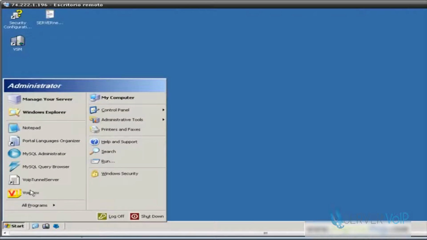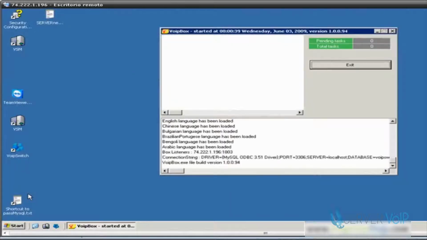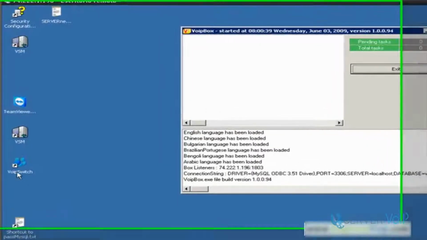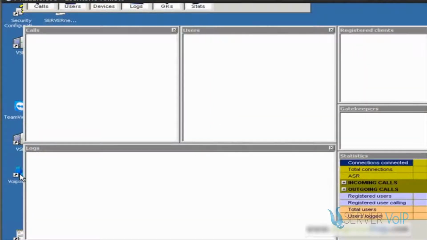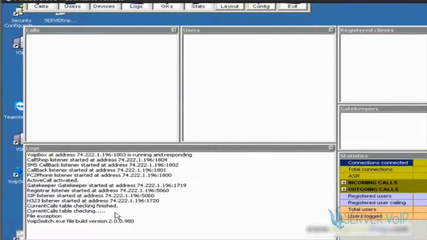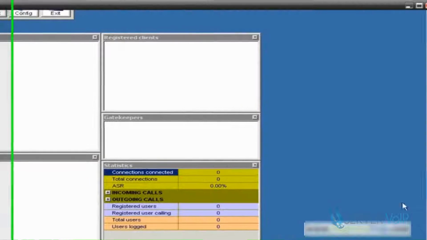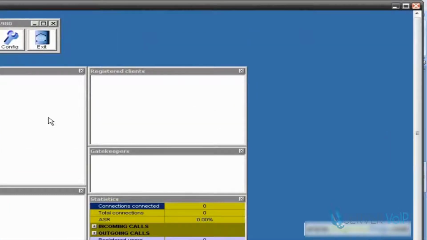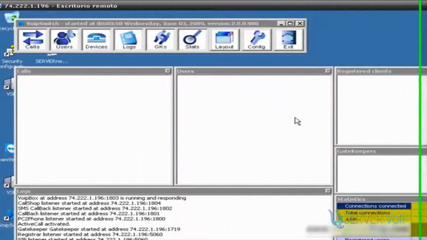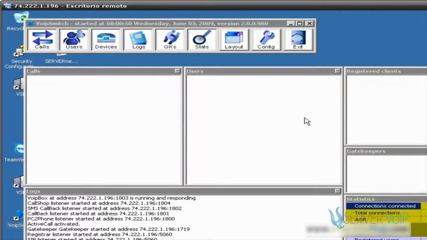Open the VoIP box. Once the VoIP box is opened, we open the VoipSwitch. Here we can see the version that is installed, 2.00980. Here I'm going to show you how to work and configure a gateway provider. It is a provider authorized by IP.